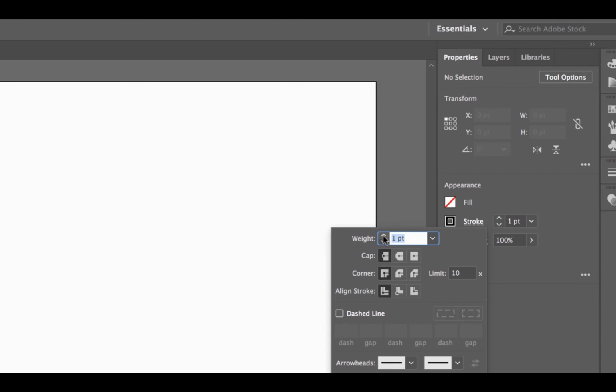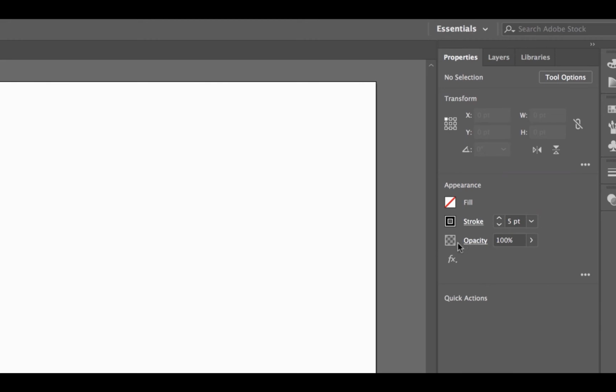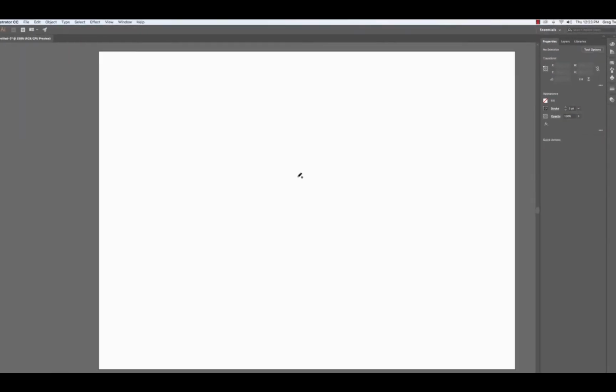The weight, just for the sake of this tutorial, I'm going to make it rather big. I'm going to use a 5-point. And then the last thing we have here is an opacity. We'll also talk about that a little bit later. But right now, what I've done is I've gone and I've said, all right, I want my pencil strokes to be black with no fill, and I want the weight of the line to be 5 points.